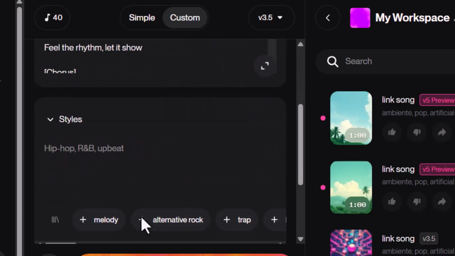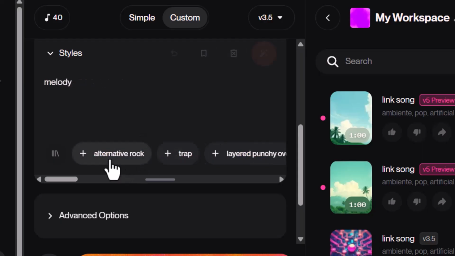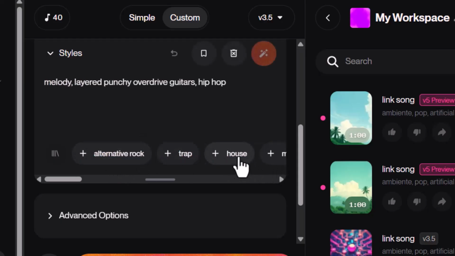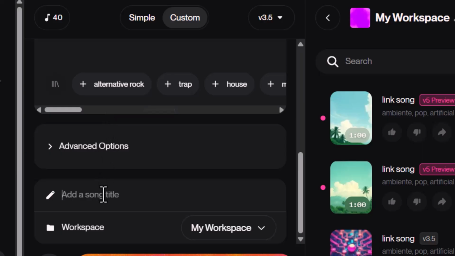Step 5. Adjust style, genre, mood, and instruments. These fields help tailor the track to your exact vibe, whether it's upbeat, emotional, or experimental. Step 6. Add a title for your song. A title not only organizes your creations, but also sets the tone for the final piece.